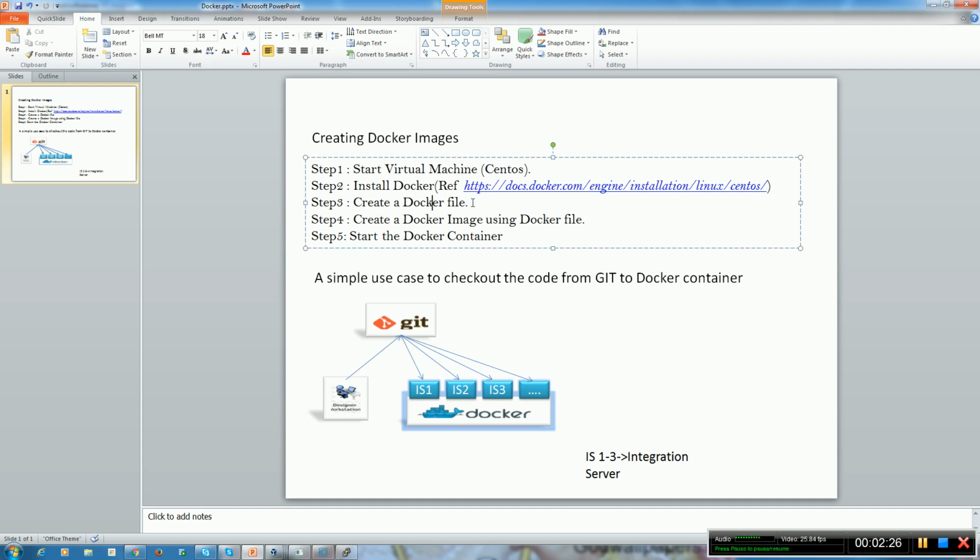Once the Docker image has been created, note that this Docker image is not the same as the webMethods Software AG image that we use for installation. This is a separate image that the Docker engine uses to run the container. Once the image is available, the next step is to start the Docker image and create containers.